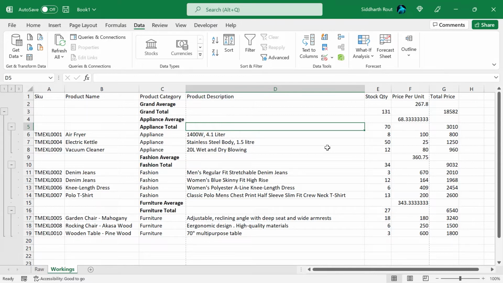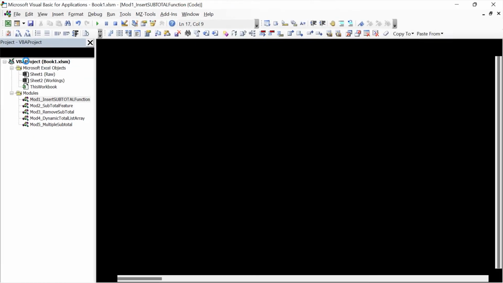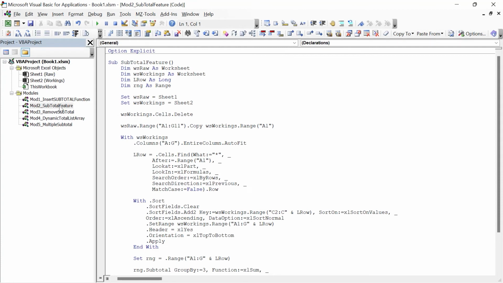So now we will use the subtotal feature from VBA. Let's view the code in module 2. Before we begin, first let's understand how you can use range.subtotal method in VBA, which will create subtotals for the range. The syntax of range.subtotal method is expression.subtotal, group by, function, TotalList, replace, page breaks, summary below data.